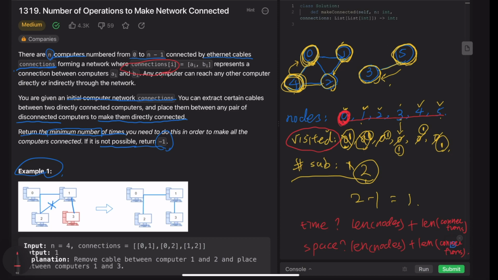Basically, next question, we solve this question as a depth-first search solution. But definitely, we can also use union find to solve this problem. By union find, we also can count how many subgroups there are in the diagram.